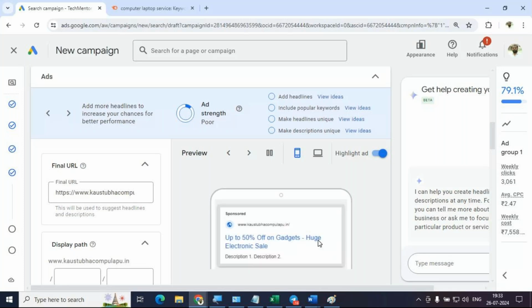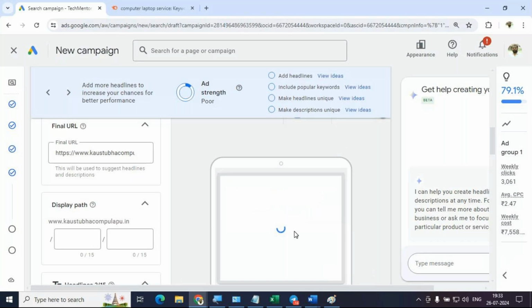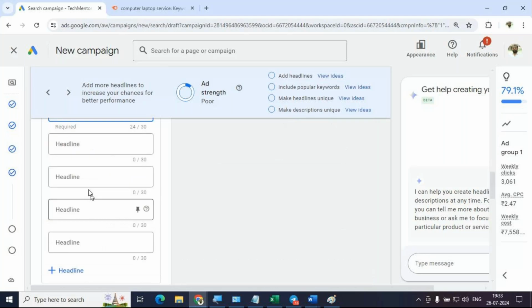See this, up to 50% off, huge electronic sales. Yes, so I wanted to have this one. Huge electronic sales. Shop now at. So this is the preview. So people will be clicking on this area, then it is taking you to the website. Is that clear? And still you can add so many headlines.